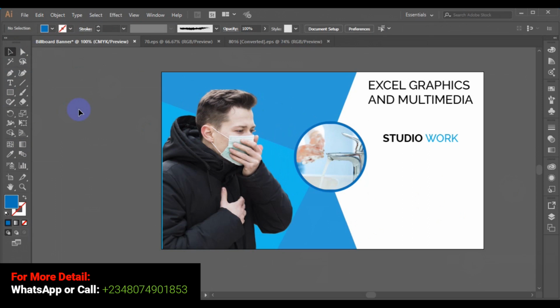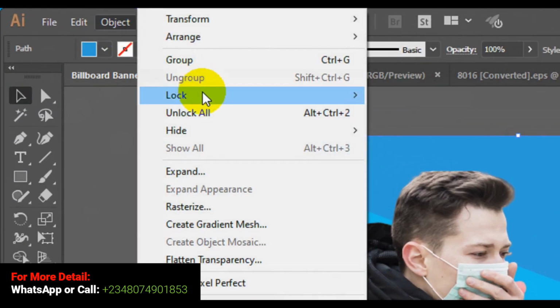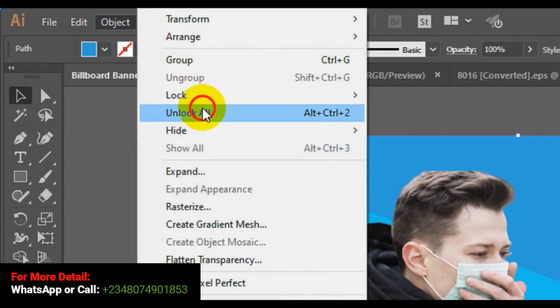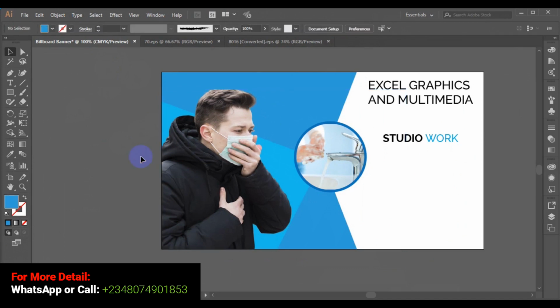So the next thing we are going to do is to make this banner look more unique and try to explain what we are trying to pass across. So this is going to be a COVID-19 billboard banner. So I have to select the picture layer again, and I'll go back to the Objects, Unlock All. So the image is going to be unlocked. So I just want to tap it out so that, okay. So this is exactly what I'm going to do.